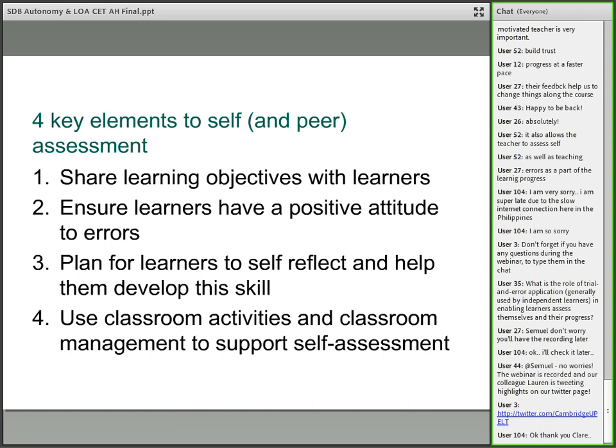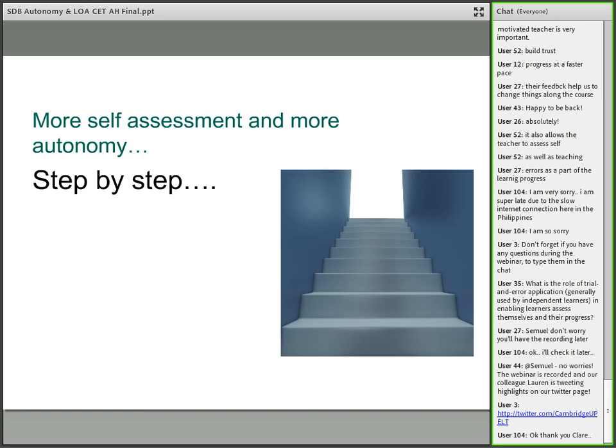So let's start off, and we're going to work our way through the list, starting off with number 1, sharing learning objectives with learners. Then we'll look at error. We'll look at self-reflection, and we will suggest ways that we can build this through our classroom activities and classroom management. And we're going to start with number 1, sharing learning objectives.